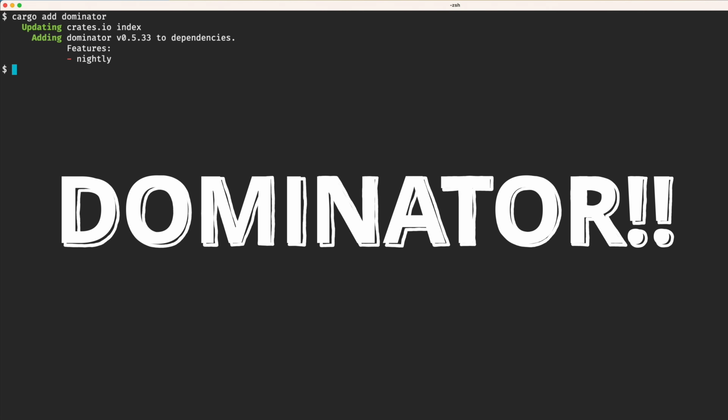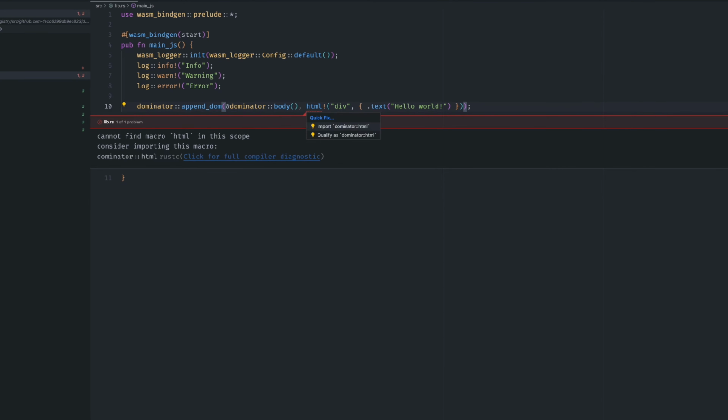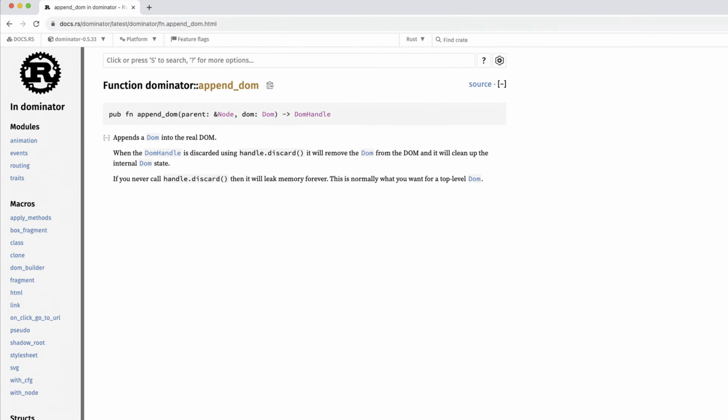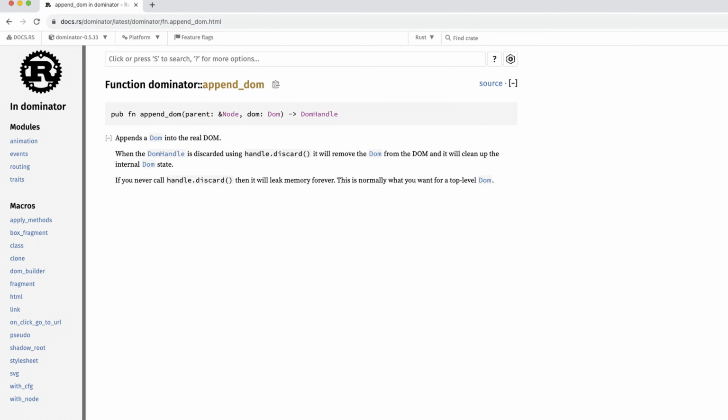Now that we have Dominator installed, we want to create our top-level rendering route that everything flows from. This is very similar to in React, where you have create route and then you call .render on that. So we call append DOM, where the first parameter is the parent node that we're attaching to, and the second parameter is the child DOM element that everything flows from. Append DOM gives us back a DOM handle, and most of the time you can just ignore it. If we don't call .discard on it, then it'll leak forever. And that's actually what we want.